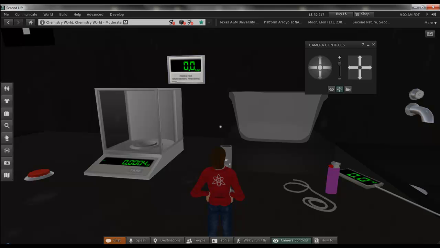That's all for this tutorial. We discussed some of the unique features of the Second Life Lab benchtop, ways to manipulate objects by clicking on them and using menus, and ways to change your point of view.